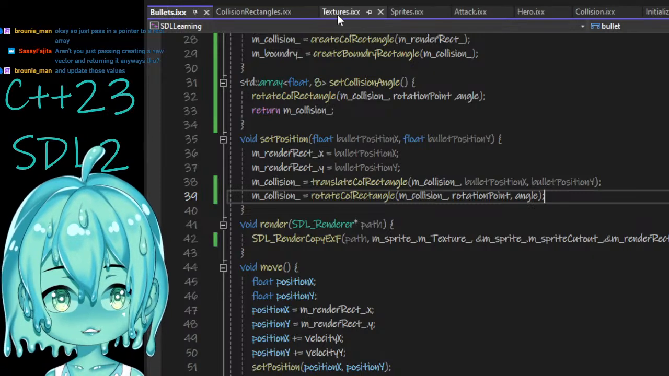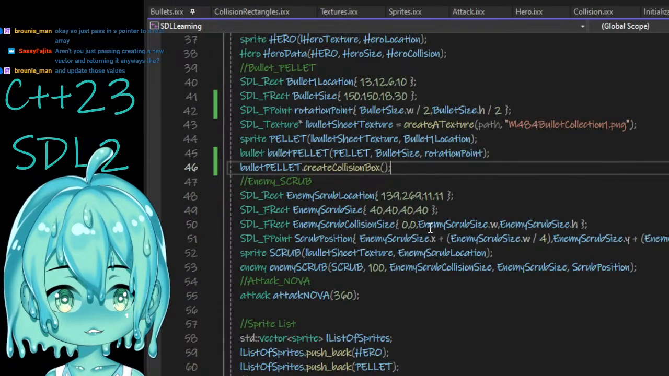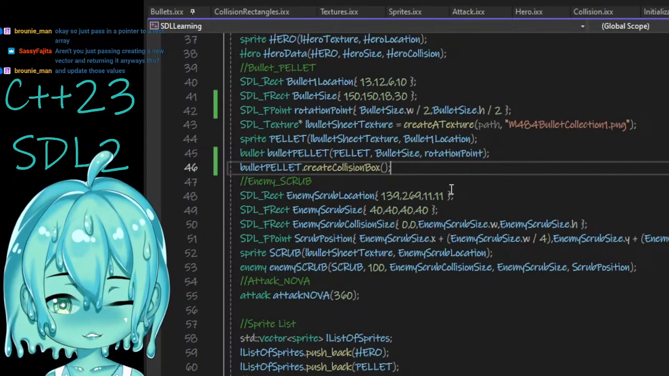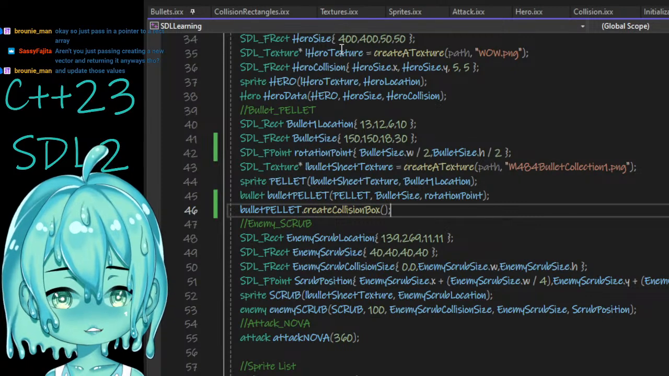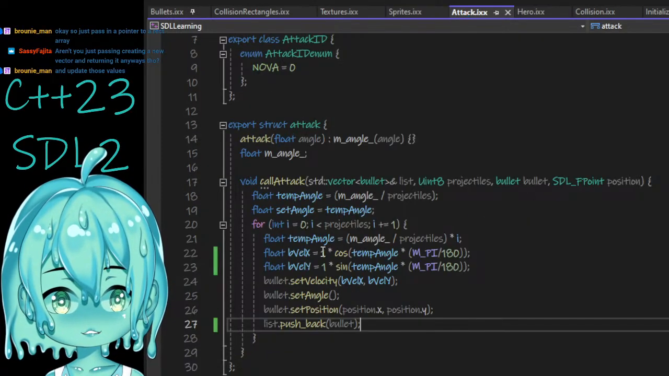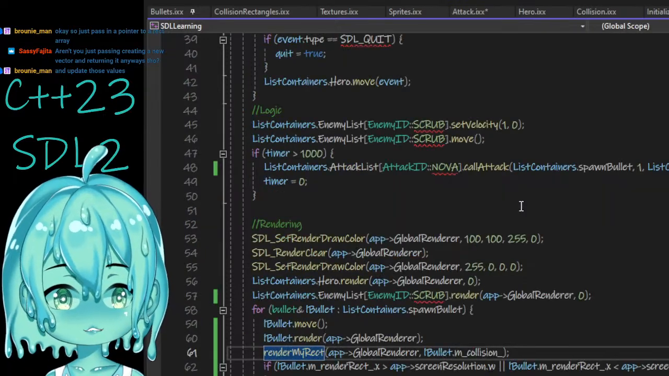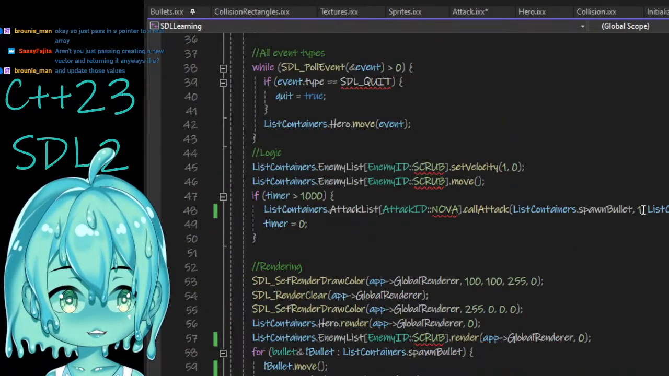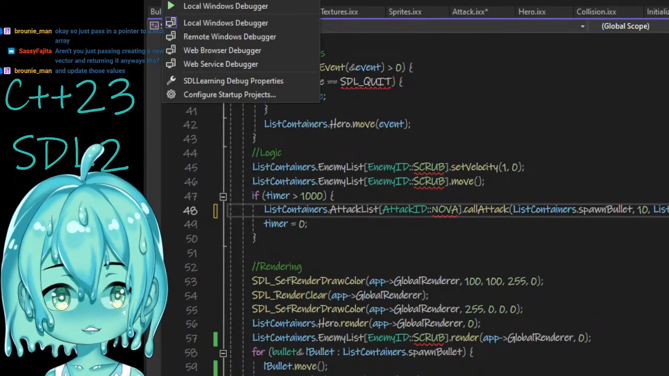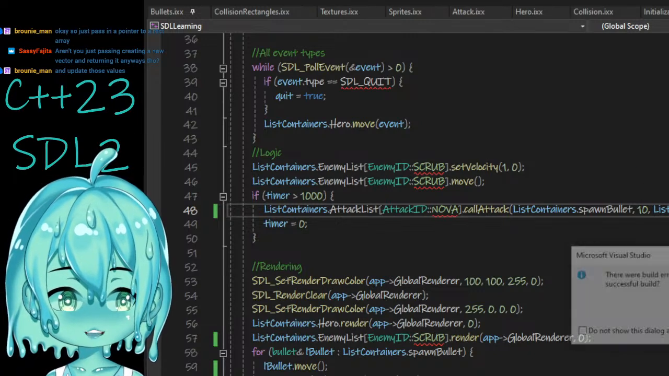Also, we need to change a few things. Under initialization, we're going to change the size. No, I'm sorry, under the attack module, changing the speed to like 3. And then game logic, we are shooting like 10. Go. Okay, what happened?